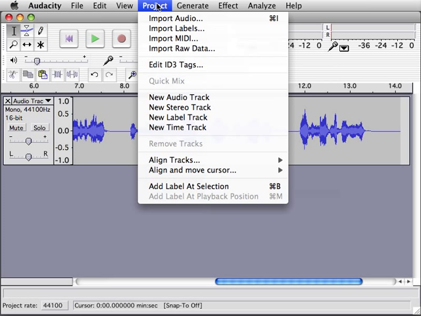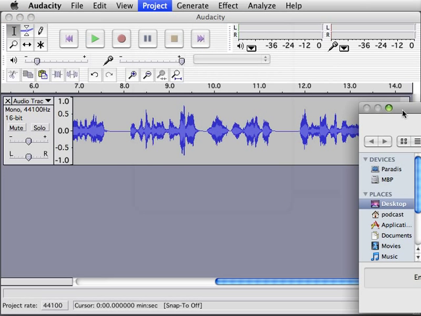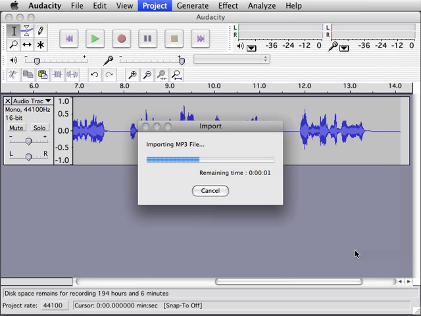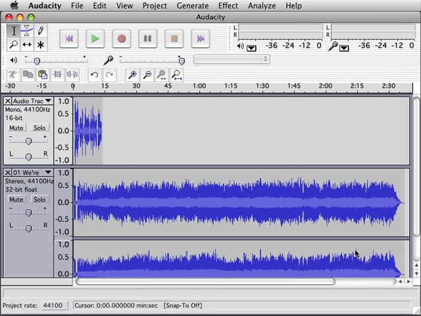So I'm going to go to the project menu and say import audio. Once we do that, I find an MP3 on my computer of some Led Zeppelin music and I click open. That's going to take a moment. It imports the music. And look, if we click play.